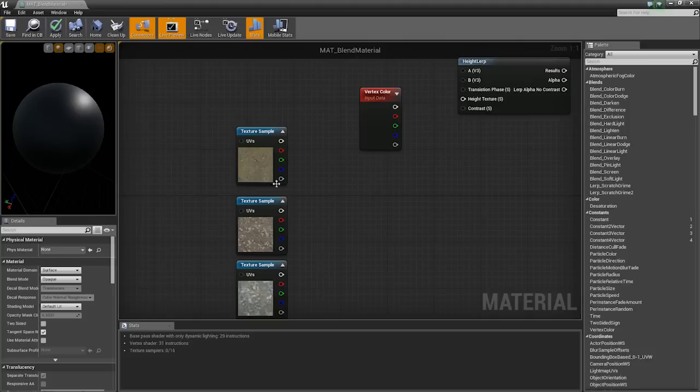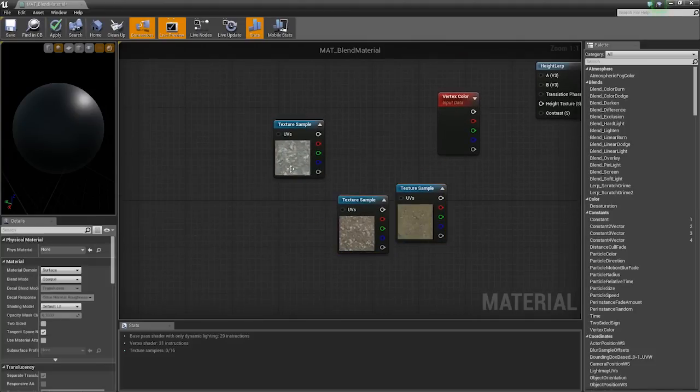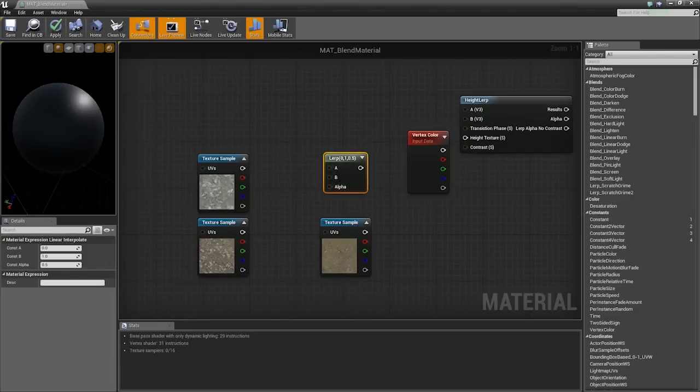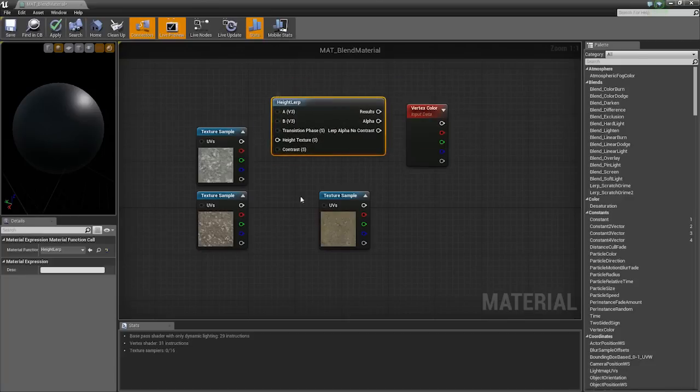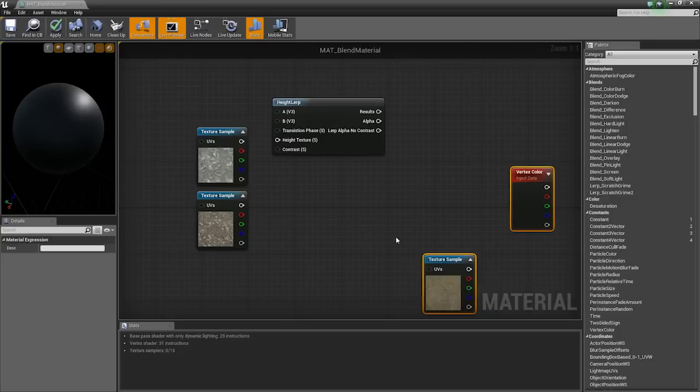So to start things off, at the base is going to be the blend between rock and mud. So I'm going to set it up. I'm going to start with the height lerp. The great thing about the height lerp is that it always blends.